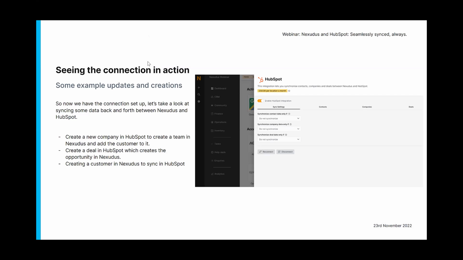So now that we have the connection set up, let's look at syncing some data back and forth between Nexudus and HubSpot. The synchronization isn't real time, but will happen within a minute or two of the record being saved. First, we're going to create a new company in HubSpot to create a team in Nexudus and add a relevant customer to it.